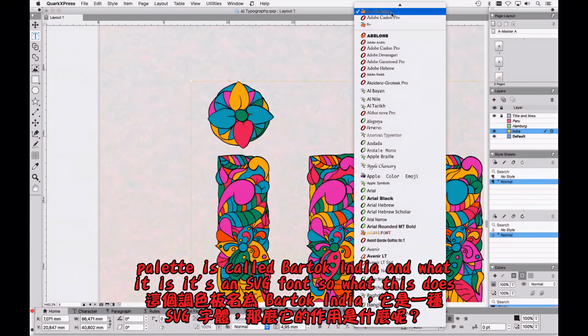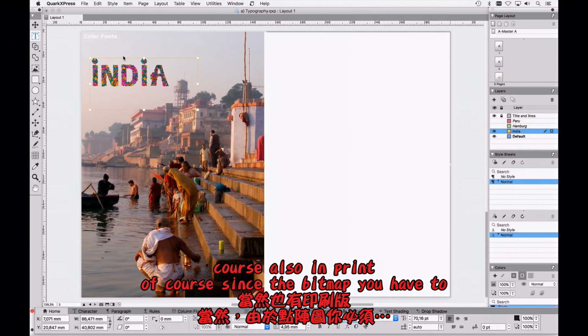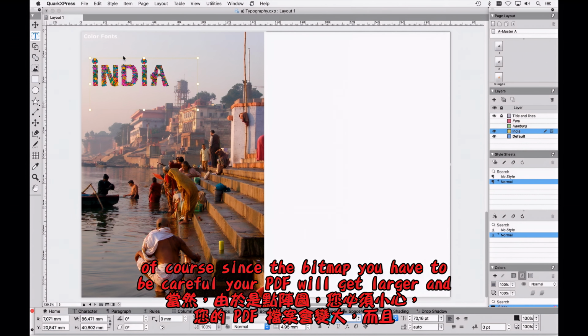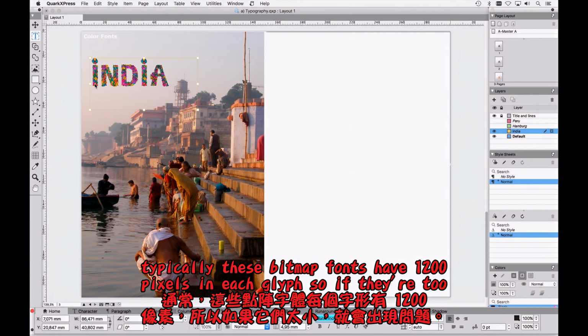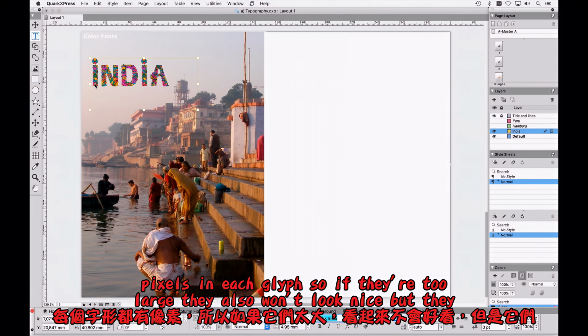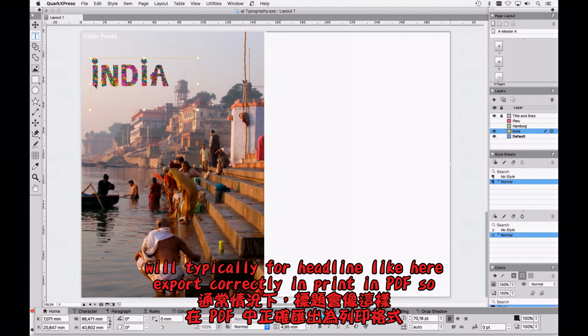What this does is basically give you a vector outline that's filled with some bitmaps. These bitmaps print fine, and output fine on the web and of course also in print. Since they're bitmaps, you have to be careful: your PDF will get larger, and if you enlarge the font too much, typically these bitmap fonts have 1200 pixels in each glyph, so if they're too large, they won't look nice. But for a headline like here, they will typically export correctly in print, in PDF.